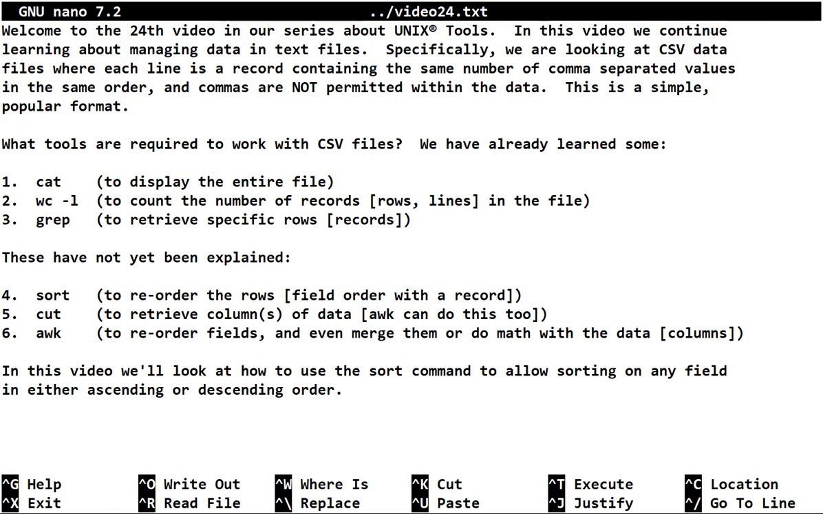Welcome to the 24th video in our series about Unix tools. In this video, we continue learning about managing data in text files. Specifically, we are looking at CSV data files where each line is a record containing the same number of comma-separated values in the same order, and commas are not permitted within the data. This is a simple, popular format.